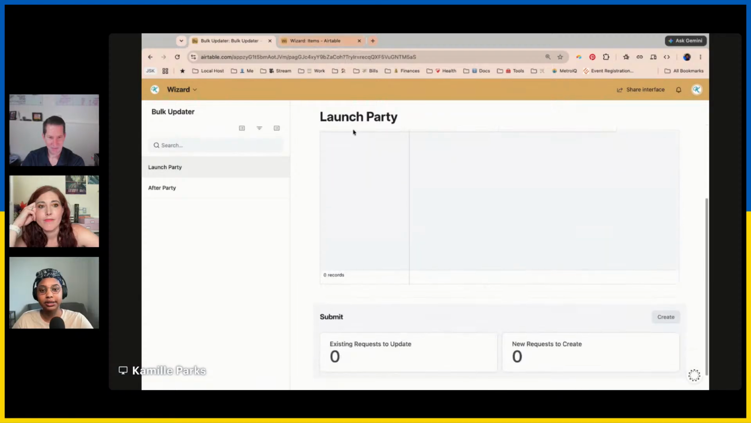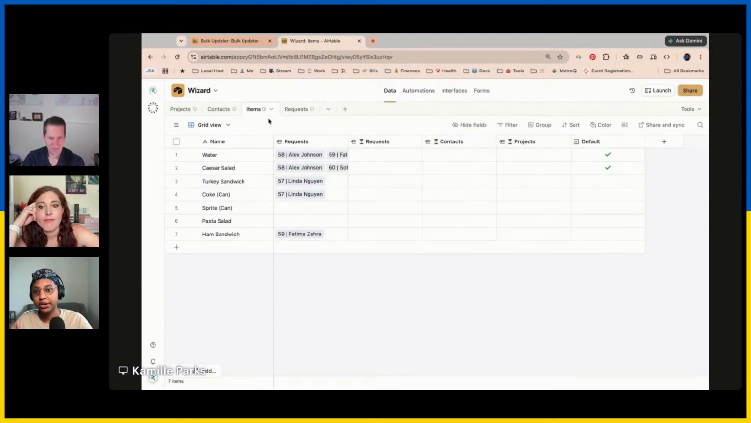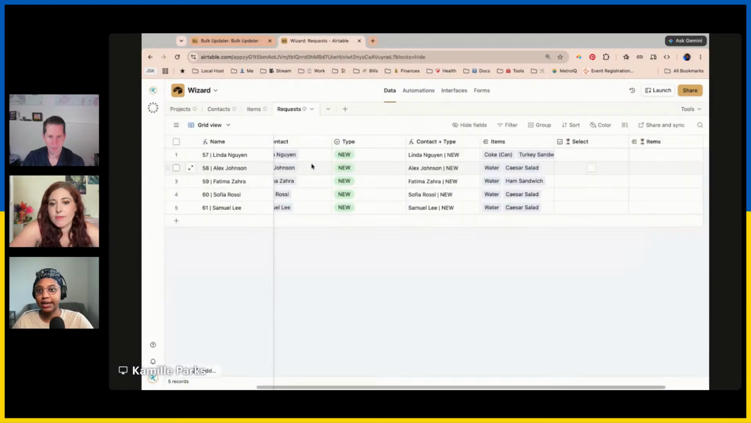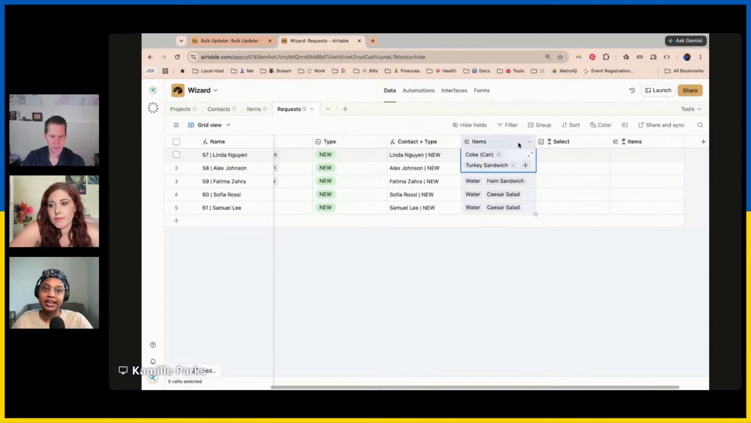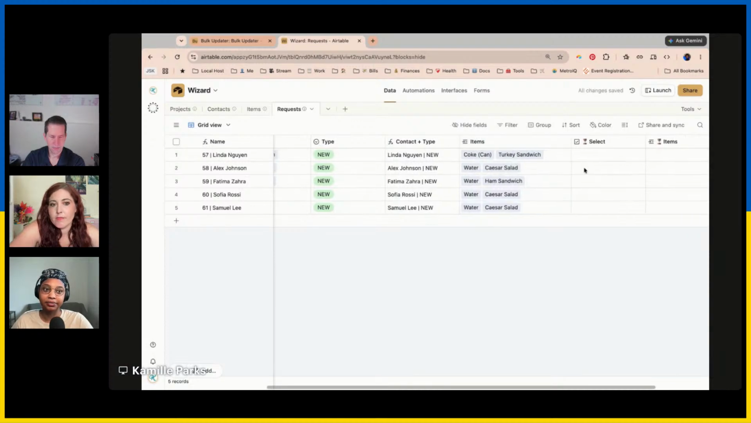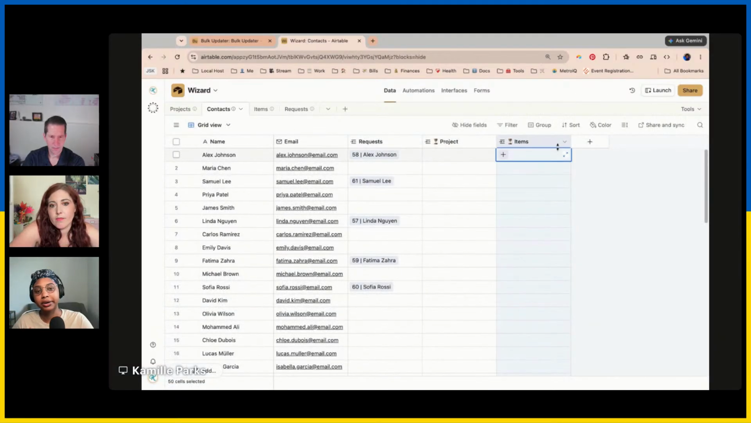So it's possible that something broke behind the scenes, but let me just, in a new tab, show you what just happened. Here's even more of those temporary fields that you saw before. If I go to requests, I now have 5 records, all for launch party with those 5 contacts I clicked on. Their type is new. And then here are the actual items that they're getting. We haven't made use of these 2 fields yet, but I'll go over that in a second. If I go to contacts, their temporary items is now blank, so I can go back and reuse them if I so choose.